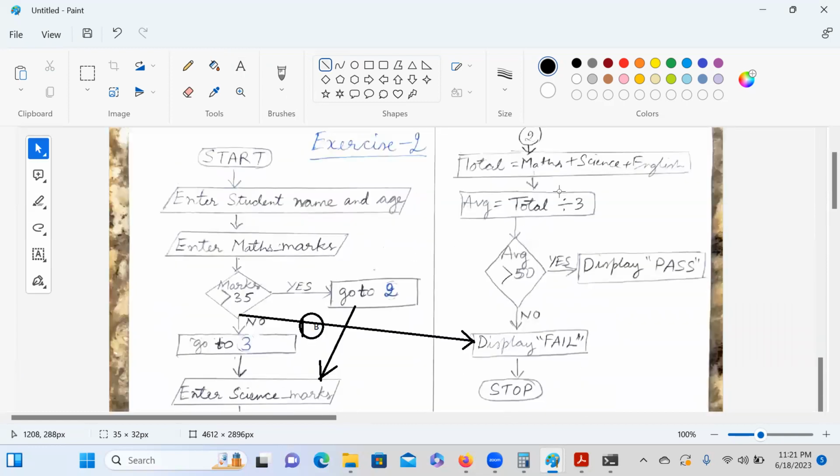Once you get all the three, then you are calculating the total. See, this is a rectangle, which is correct, because we are telling the computer to calculate internally. You just calculate, keep the value with you. And then again you are doing the average calculation. This is also correct. The display ones should have been in a parallelogram. This display should be a parallelogram. Whenever display is there, it is a parallelogram.